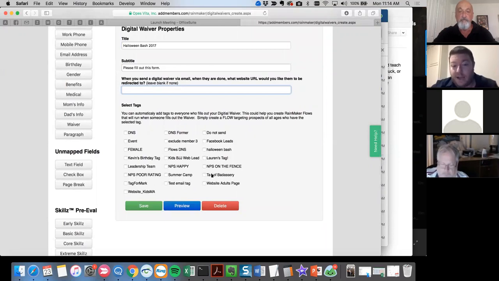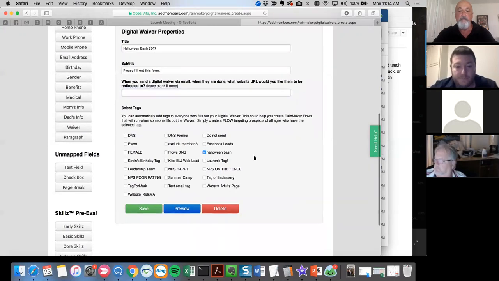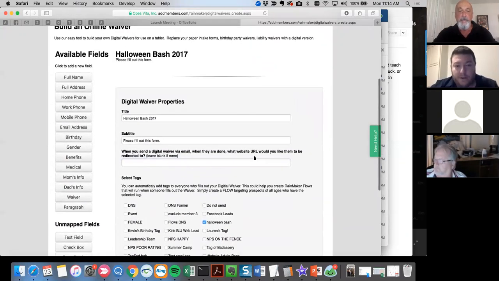Now here's the tags. So here's that Halloween Bash one I made. I select that, so that if anybody signs this waiver, they're automatically going to get that Halloween Bash tag. And then I choose what I want on the waiver. On this left-hand side, I have different things that I can choose to have on there. So if I wanted their name, I click Full Name.